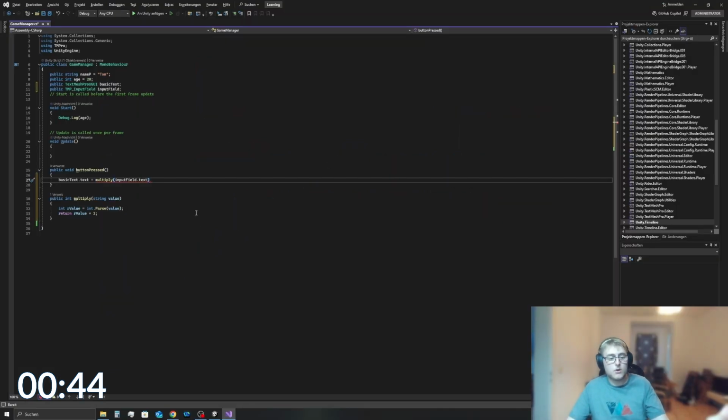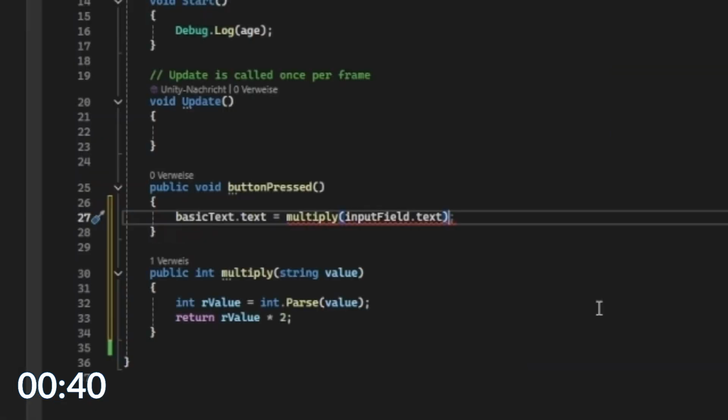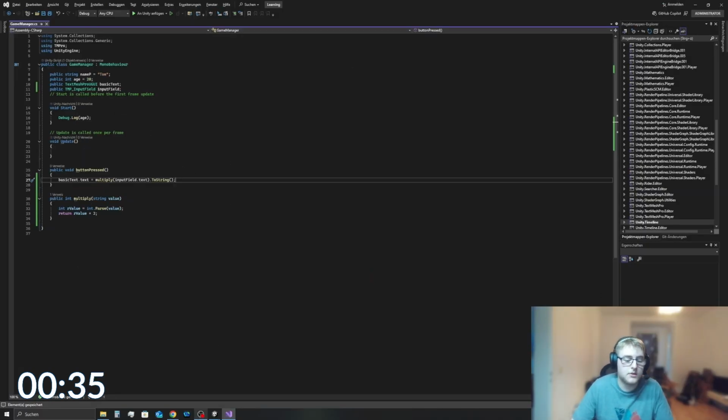And again, we see an error because we are trying to give the string an int. So that's why, again, we need to convert this here. For that, I'm going to write ToString with the brackets and the semicolon. And that is basically everything we need to do in the C# script.